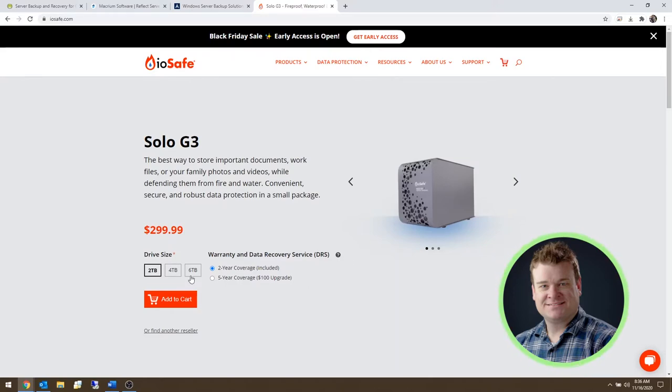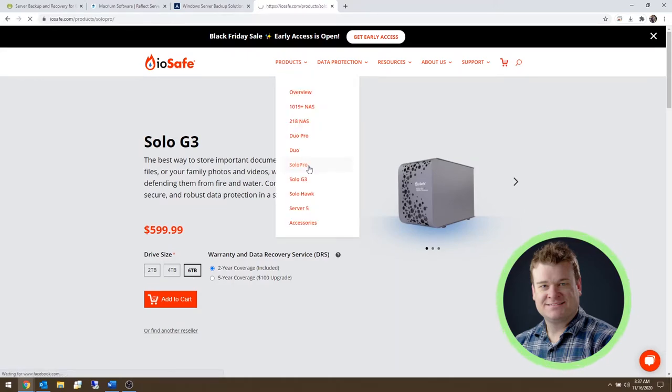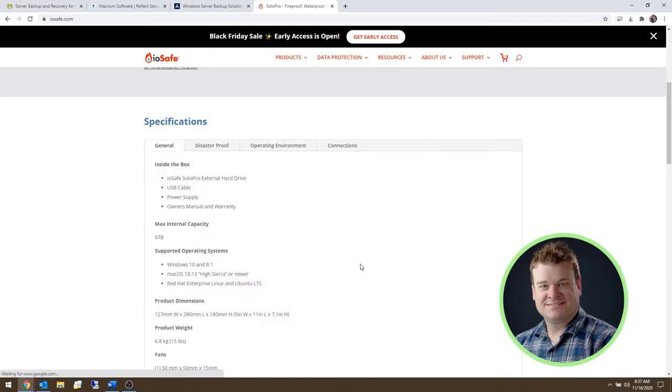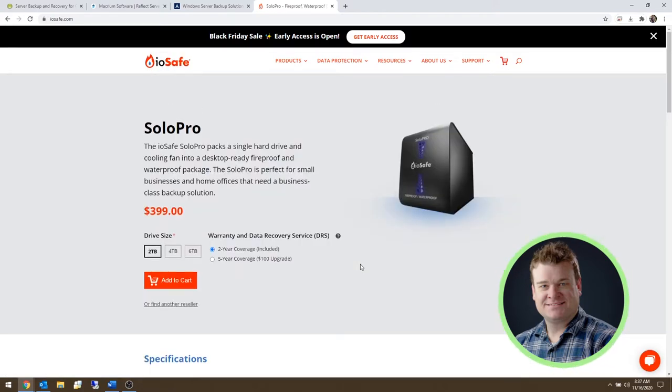Most of our clientele don't exceed 4 terabytes of data. We've never really gone beyond the 4 terabytes, but we have that ability. We can go up to 6 with this model. The next model up is the Solo Pro, which gives us a little bit better performance. It's a fan unit. It's very similar, just a little bit better performance.